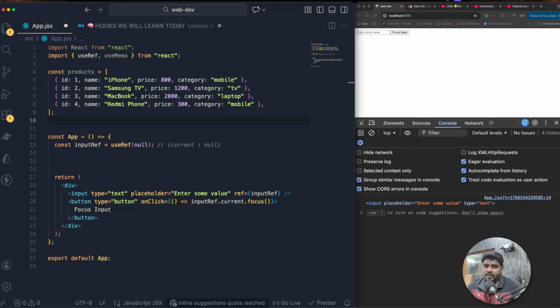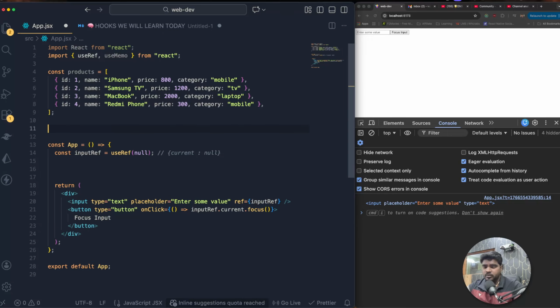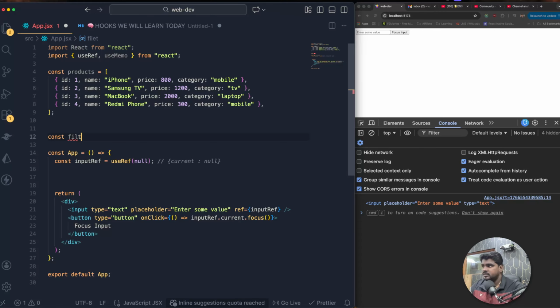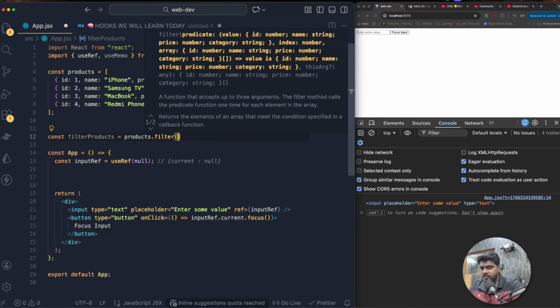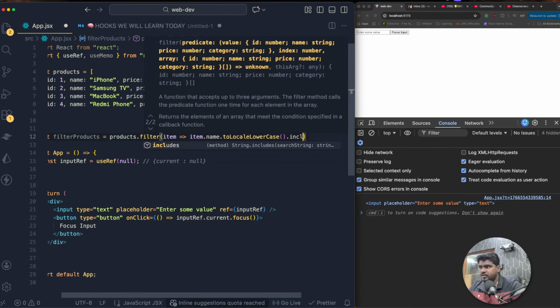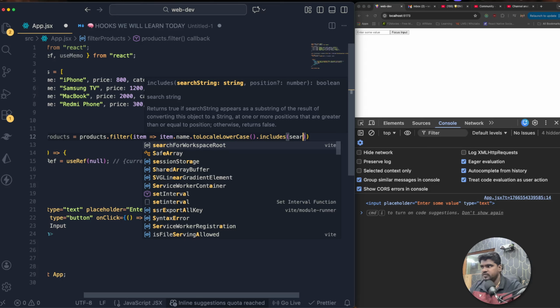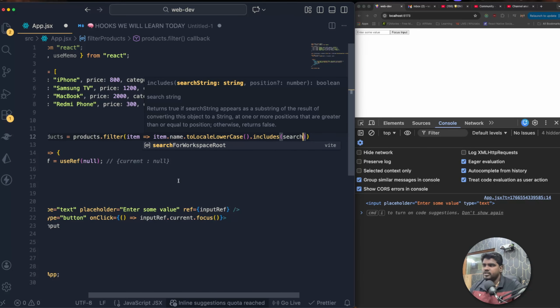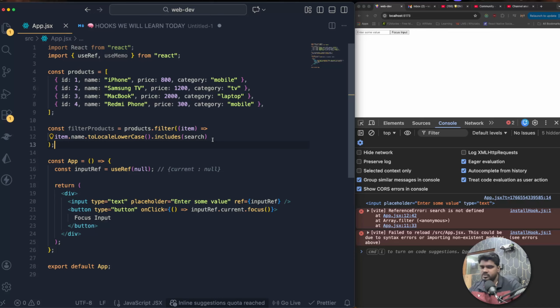So what I have to do is refilter it every time someone types some input, right? So what we usually do is something like this: filterProducts is equal to products.filter. We use the filter method, then we access every single item, get the item.name first, then we need to convert it into lowercase, right? Then after that we need to check if it includes that particular search term, which we don't have yet, right? This is how we used to search every single time.